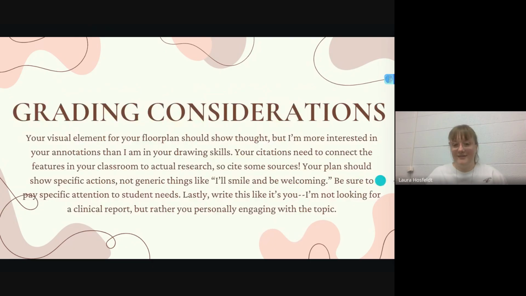Moving right along, things I'm going to look for as I grade you. I want your visual element for your floor plan to show thought, but I'm really more interested in your annotations than your drawing skills. So if it's a rough sketch that you've done by hand and your desks are a little lumpy, that's okay. I'm not worried about that. I'm more interested in what features are in your classroom. Why did you choose those? What evidence are you connecting that to in research?